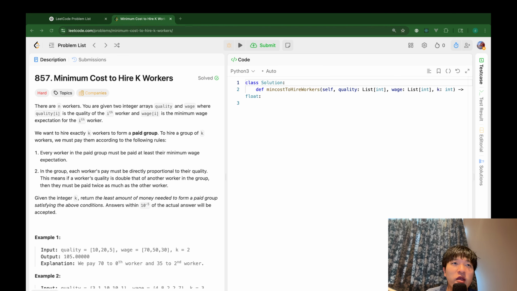Every worker in the paid group must be paid at least their minimum wage expectations. In the group, each worker's pay must be directly proportional to their quality. This means if a worker's quality is double that of another worker in the group, then they must be paid twice as much as the other worker.